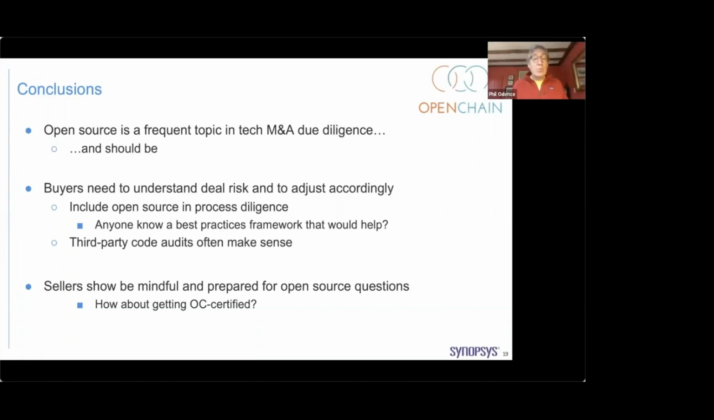For sellers, my advice would be to be mindful, to understand the issues with open source, and to expect that when the time comes to sell the company, there will be questions. They will be expected to have their open source act together and to be able to provide at least a pretty good idea of what the open source is in the code. And absent that, will likely be asked to go through an audit.